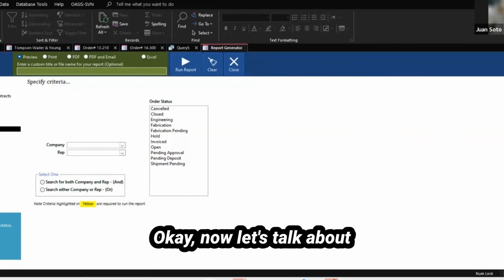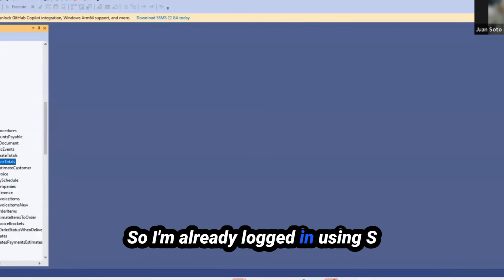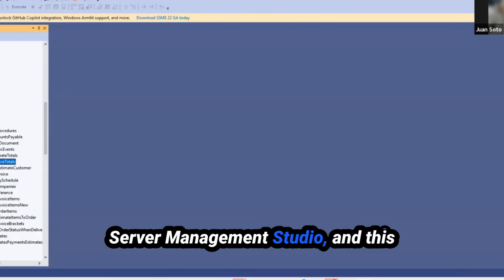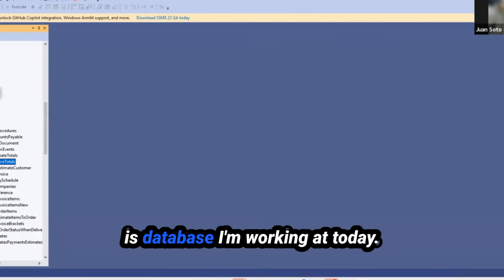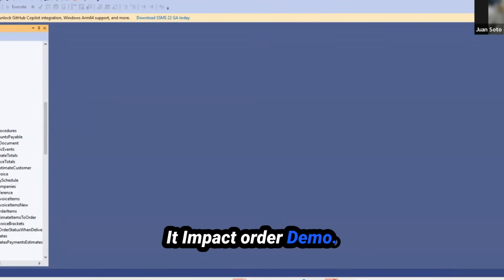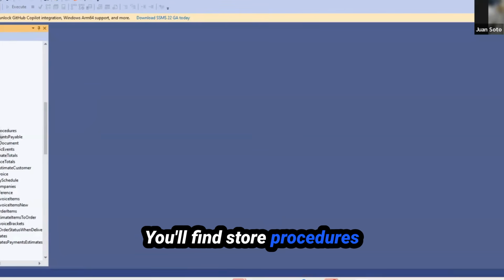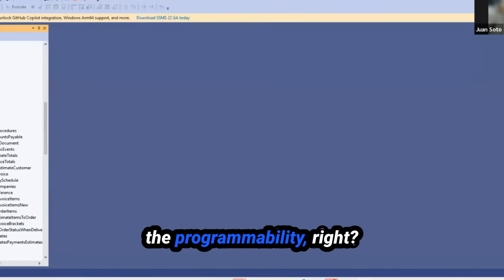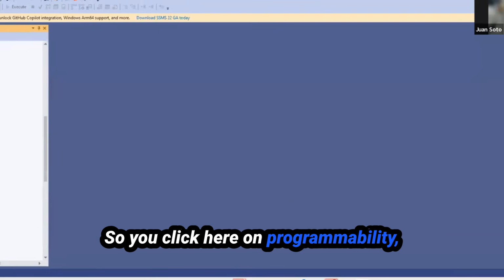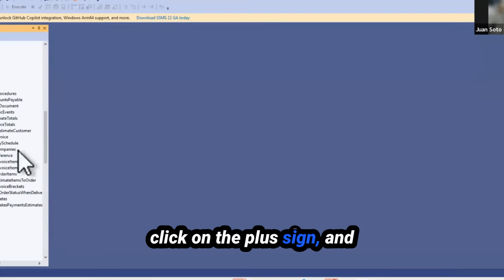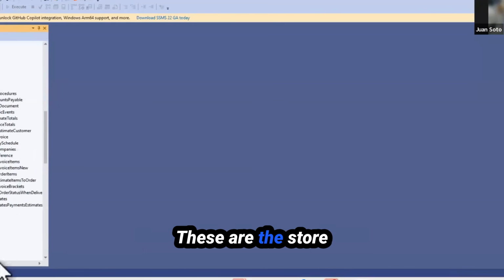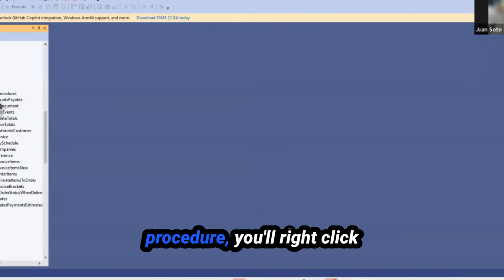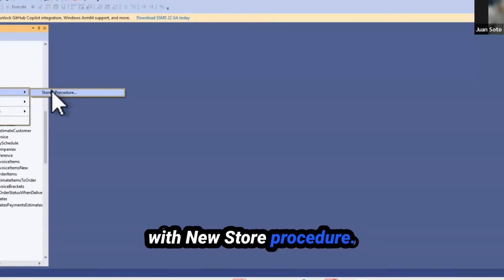Appreciate that. Okay. Now let's talk about stored procedures, right? So I'm already logged in using SQL Server Management Studio. And this is the database I'm working on today, IT Impact Order Demo. You'll find stored procedures under your database under Programmability, right? So you click here on Programmability, click on the plus sign, and you see the stored procedures. These are the stored procedures I have here. If you want to create a stored procedure, you right click, New Stored Procedure.